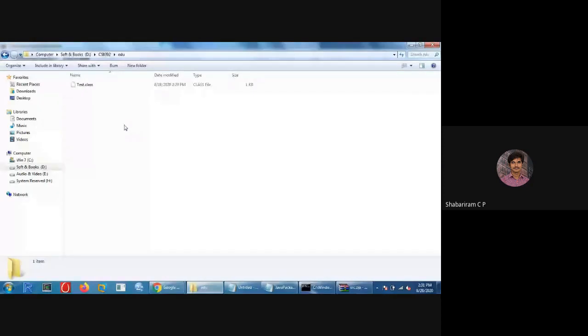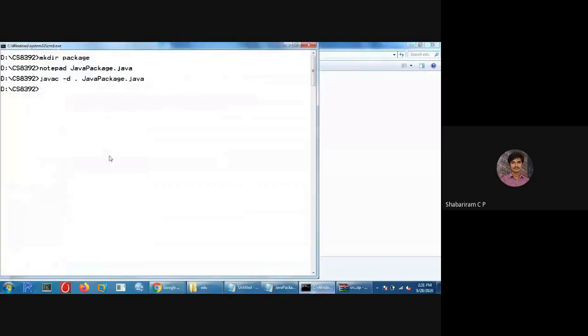Right. So now I'm going to execute the class test. Generally, how to execute the class? Java followed by the class name. But here the constraint is I have stored the file under the directory edu, so we need to explicitly state the directory. The directory is edu dot, and the class name is test. Right. It has the main method, so it displays main method invoked.